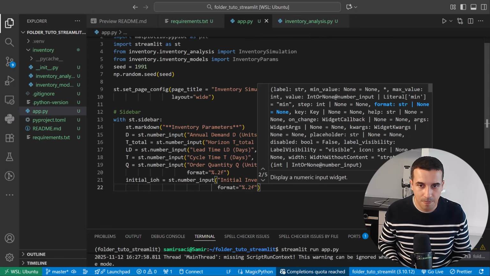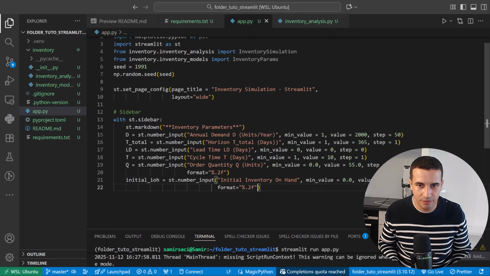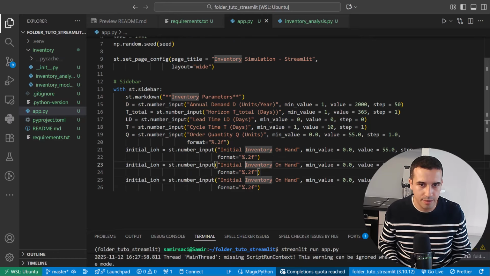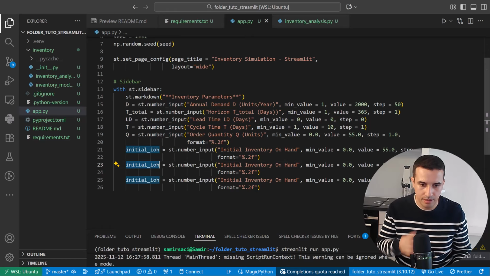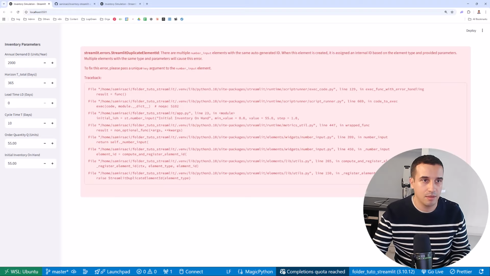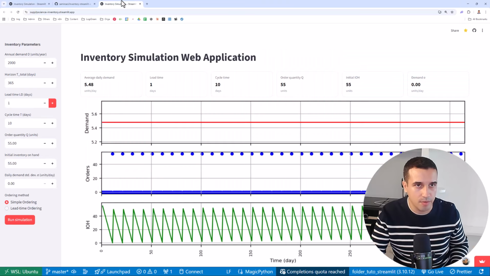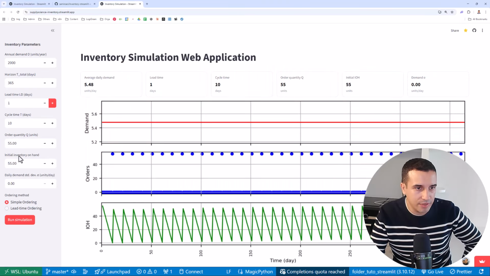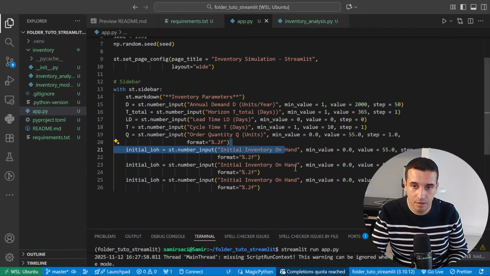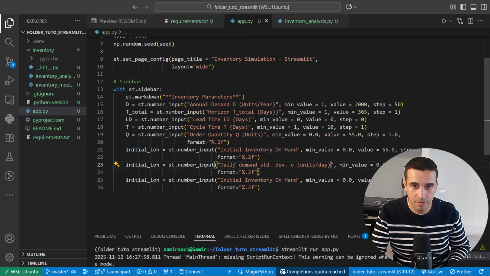What else? Don't worry, we are nearly finished. So here we have, so I will copy and paste multiple times. Here we have the last parameter. Let me go back. Yeah, don't worry about this. So we did an initial inventory on hand. So the last parameter is the daily standard deviation. So I will copy and paste directly. Boom. It's going to be sigma.